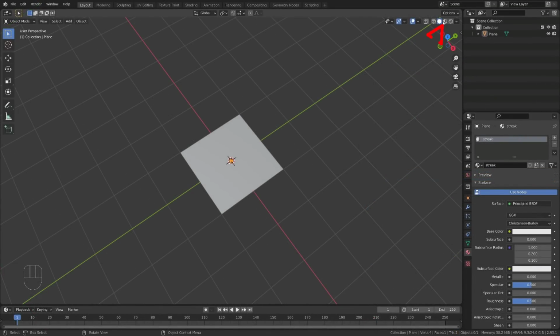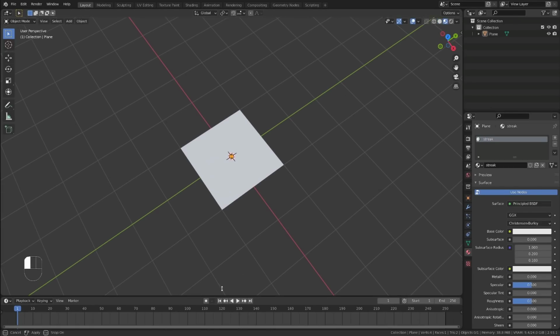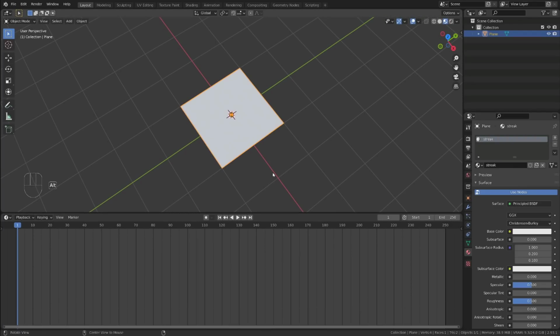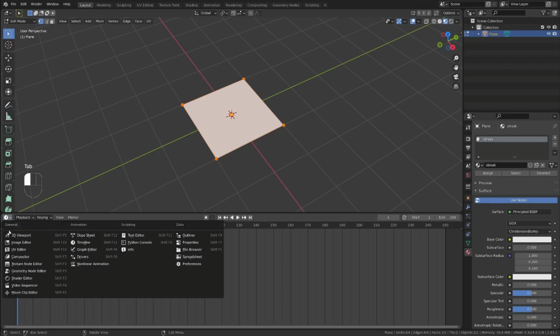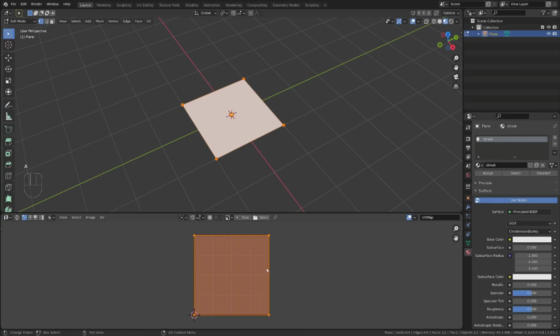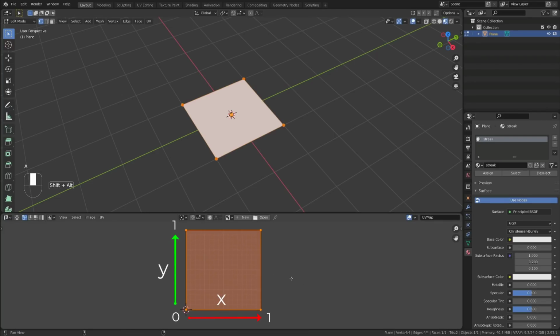From now on, I will switch to Material Preview. From there, I just like to show you that, as said before, the plane is already unwrapped. So if I enter Edit mode and I switch my timeline to the UV editor, I can see my plane projected on this 2D space, with X and Y coordinates going from 0 to 1.